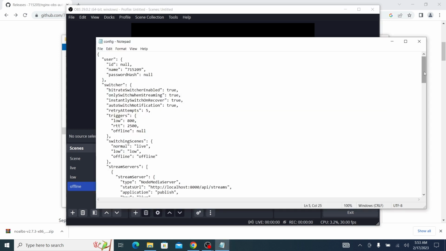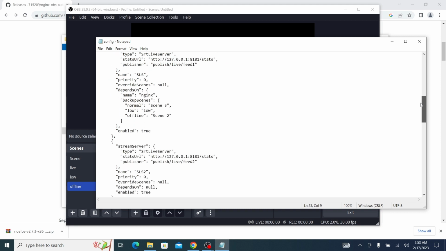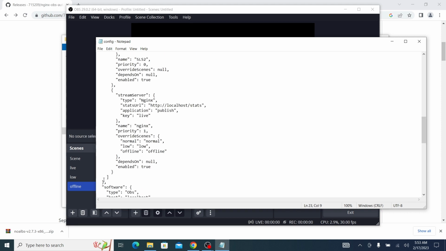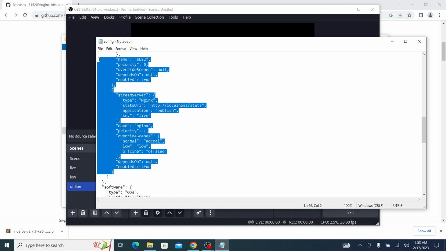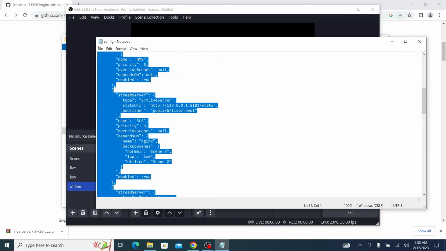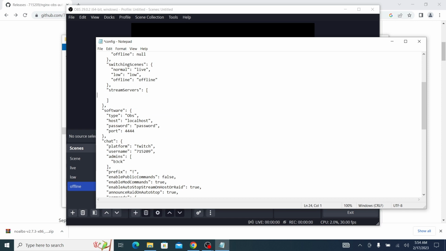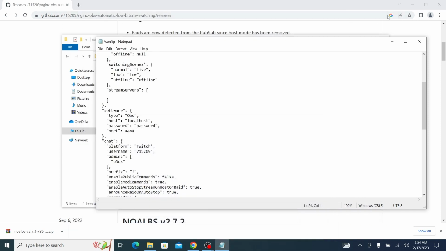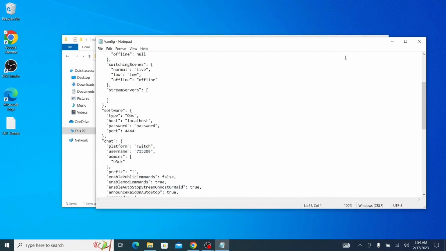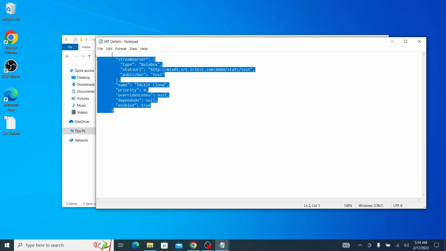Now we will move on to the streaming servers section. Let's highlight everything between the brackets in the streaming servers section and delete it. Now we will get our SRT streaming server details from the desktop and copy them over to the configuration file. If you're using IRL Kit, you will be provided all of this information once you have ordered your server.